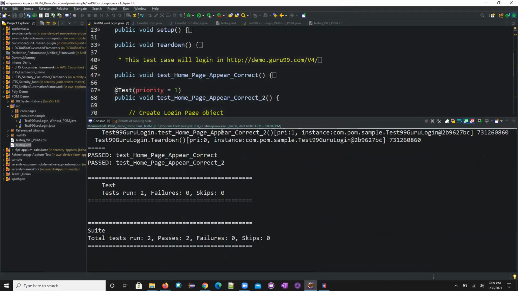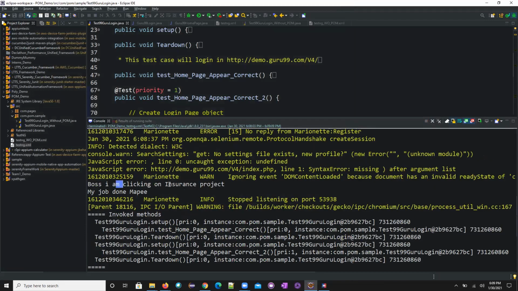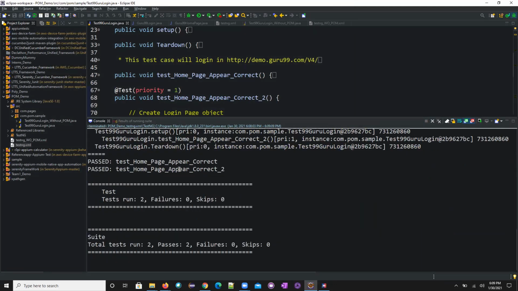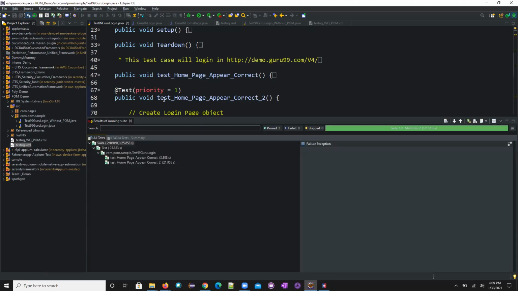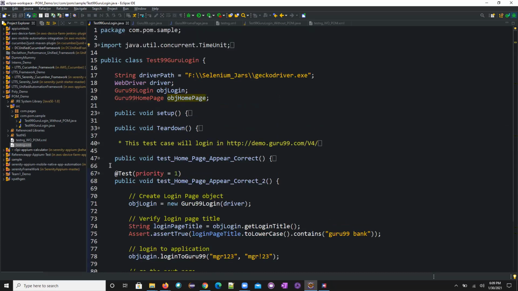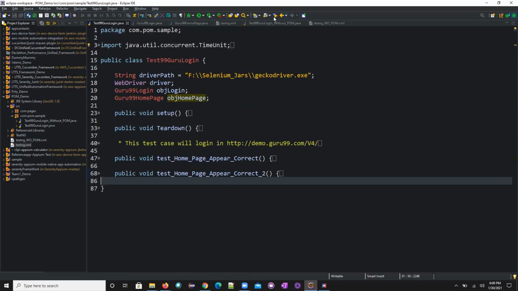The two test cases are successfully clicked. I'm clicking on the insurance project. So that's how this is done. So two test cases passed and two test cases failed. If you see here, that's the basic difference between these two, with POM and without POM.